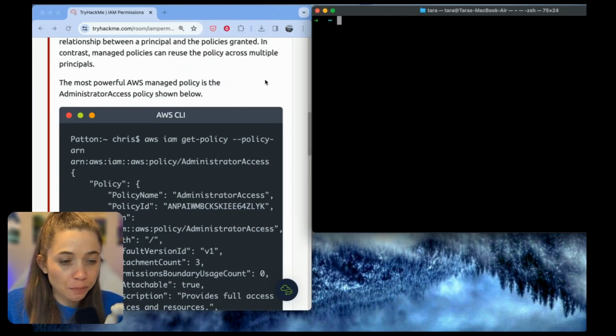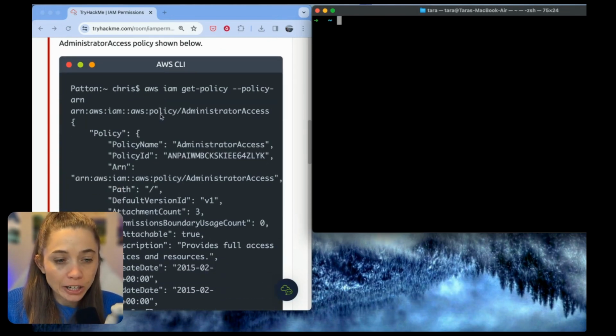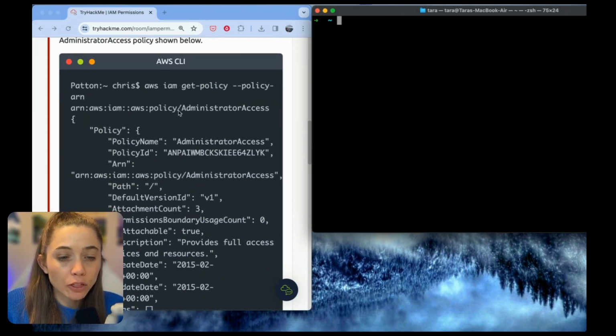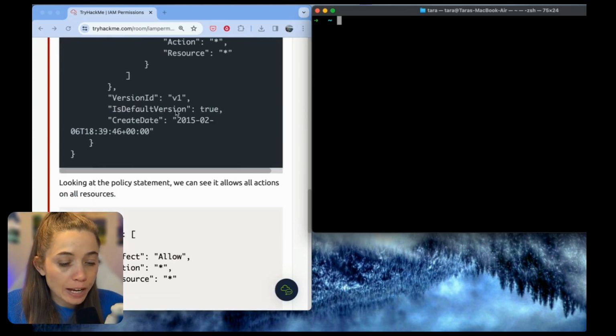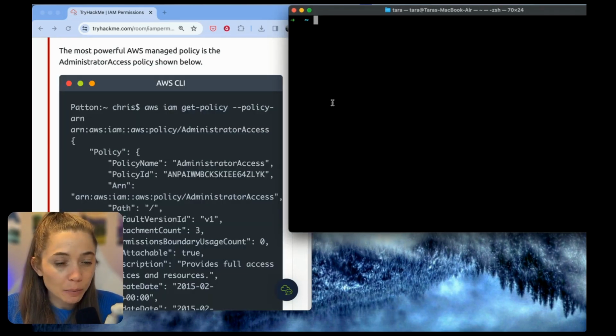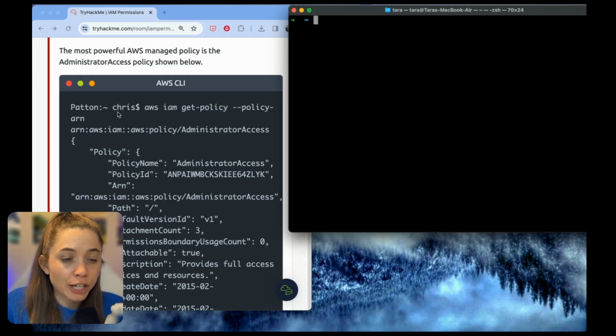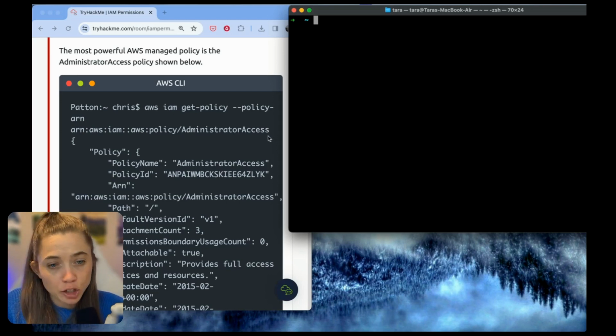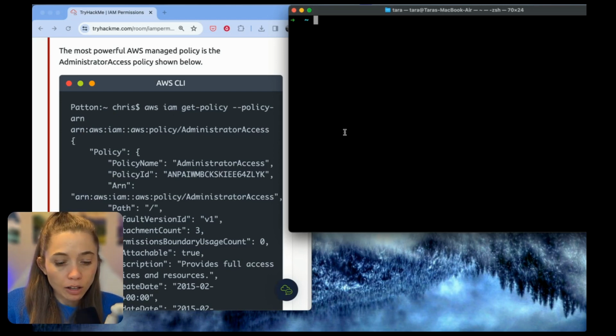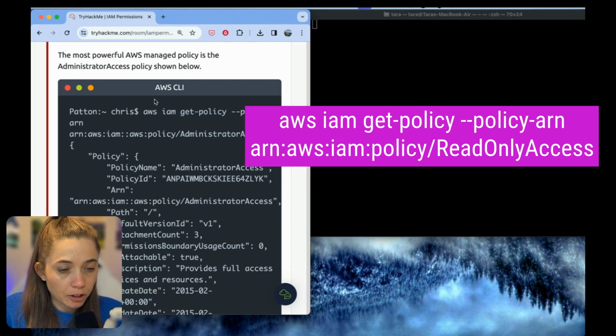Let's clear the terminal. And I believe our task here was to examine the read-only managed AWS IAM policy. I believe what we were trying to do was we want to reuse these commands that it looks like our friend Chris was running here in these examples, but instead of examining the contents of the administrator access managed policy in IAM, we want to learn about the read-only access managed policy. So I'm just going to reuse Chris's command here. Hopefully I can copy and paste.